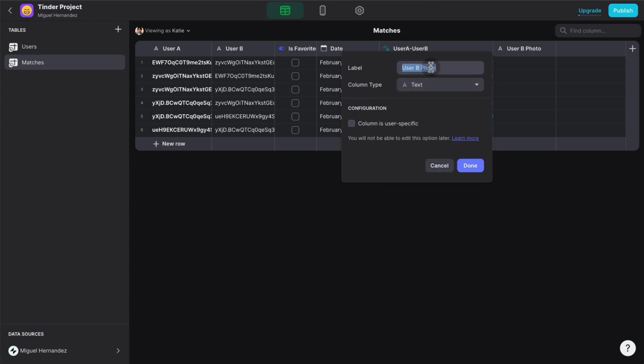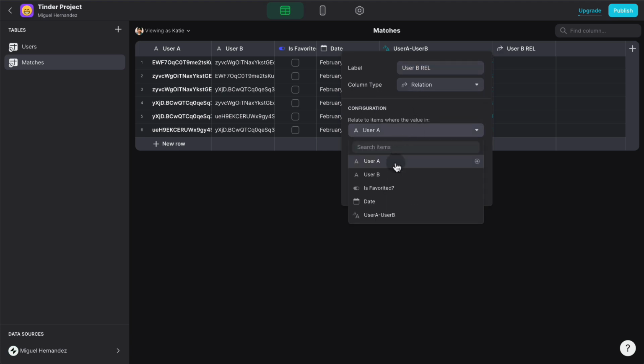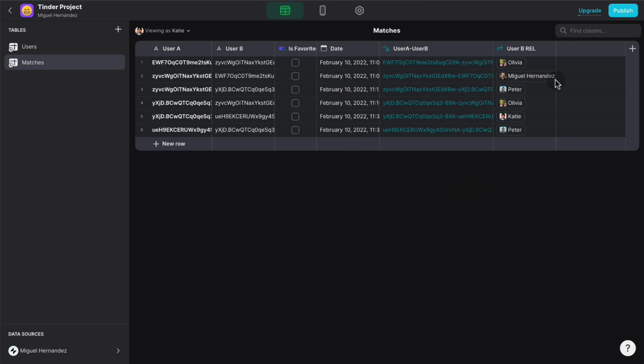So user B photo, user rel. We're going to create the relation first with the users table, right? And we're going to create a relation column, and we're going to match the user B ID under the users table row ID. And there you go. And we have the relation made. Now we can retrieve the photo and the name, right?